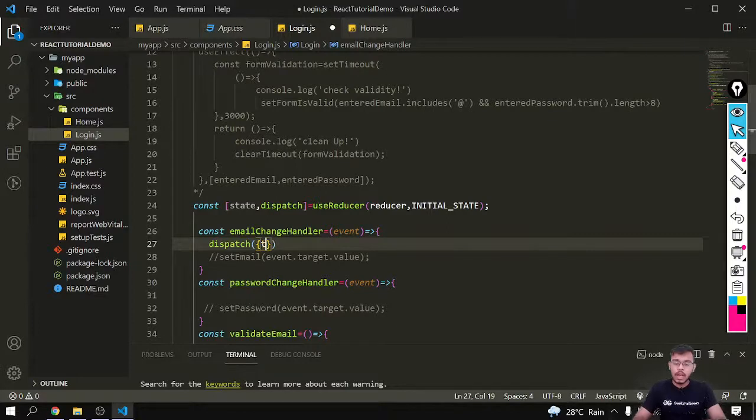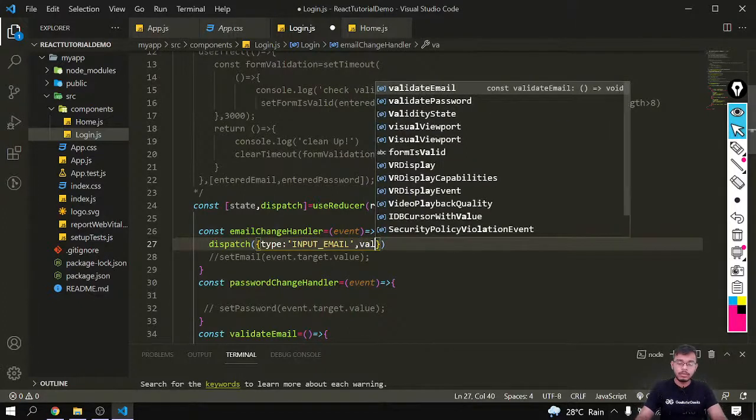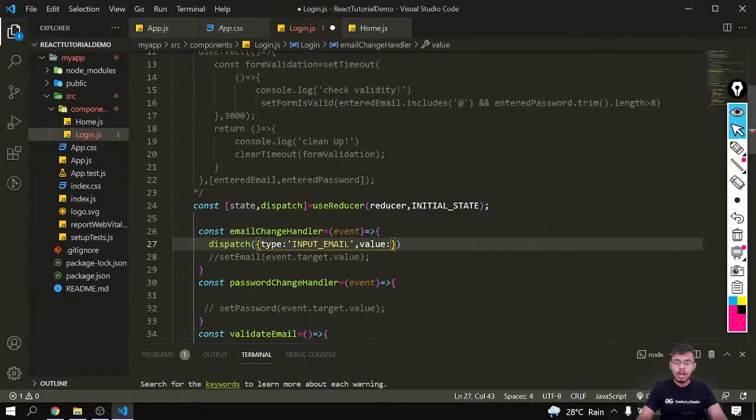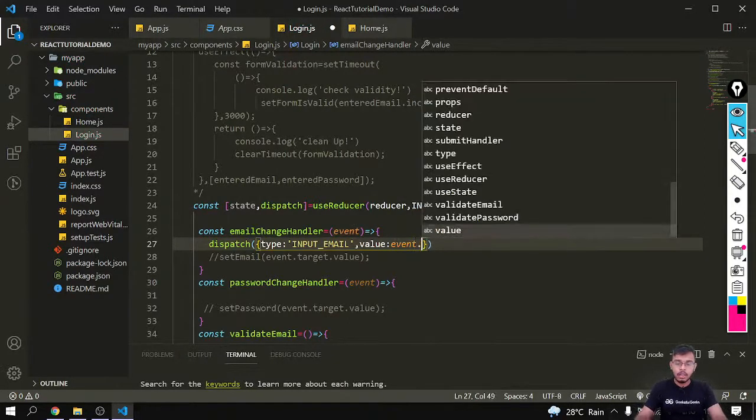So the action would have a type. It is not specific that you have to use type over here; you can use anything. For convenience, I am just specifying a type to my action. Now over here, I am entering the email ID, so I am going to use input email. And finally, as it is an object, I will use a comma to specify the next key value pair, that is nothing but value, to which I am going to assign event.target.value.